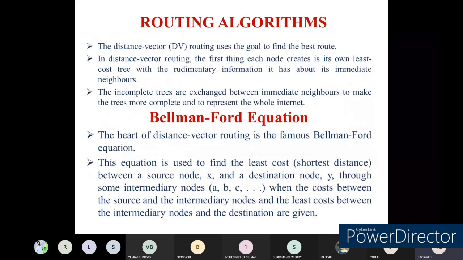We call it a distance vector routing table. What we mean by a distance vector routing table is that the link which has the least cost is the link I need to select for the data transmission. So that we call a distance vector routing table.